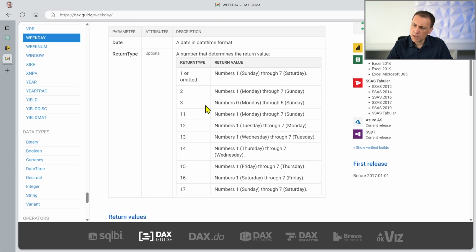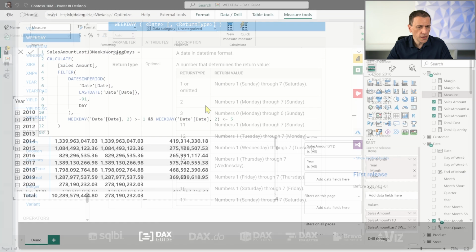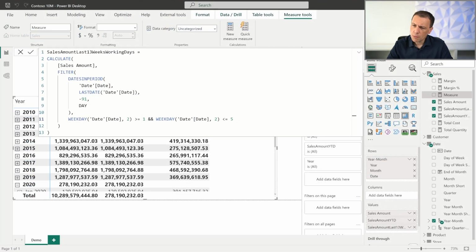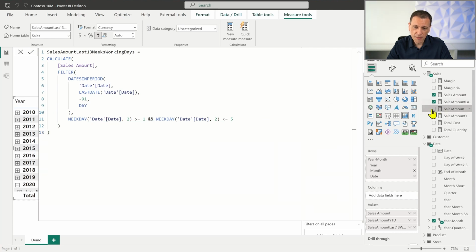So the second argument that it is using, number 2, means 1 to 7, and this is correct, because greater than or equal to 1 means Monday, and less than or equal to 5 means Friday. So the condition is correct. This would be only filtering Monday to Friday, and so it should work. So let's just test it. So this is the measure I want to test, and let's move forward.